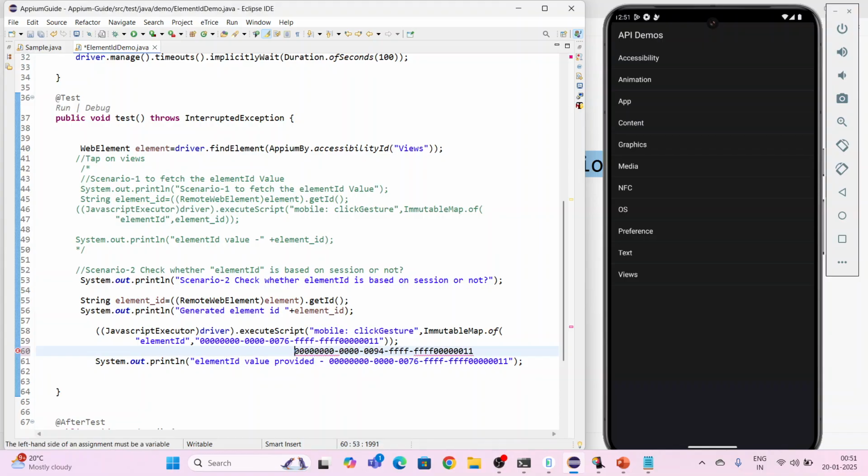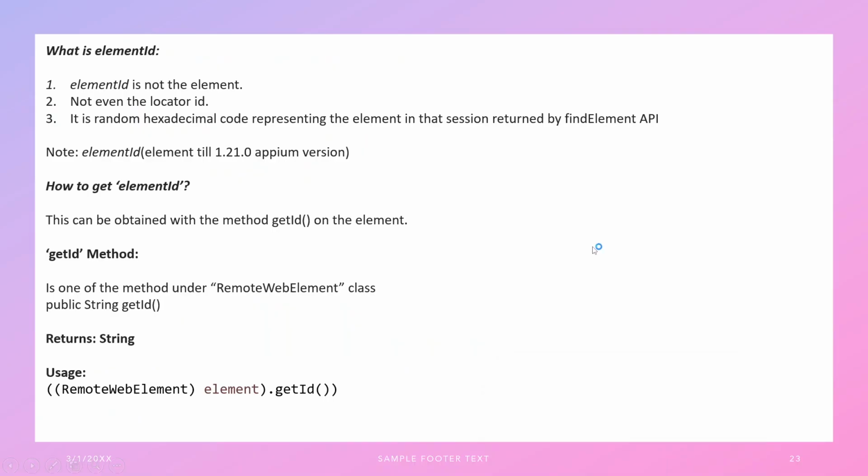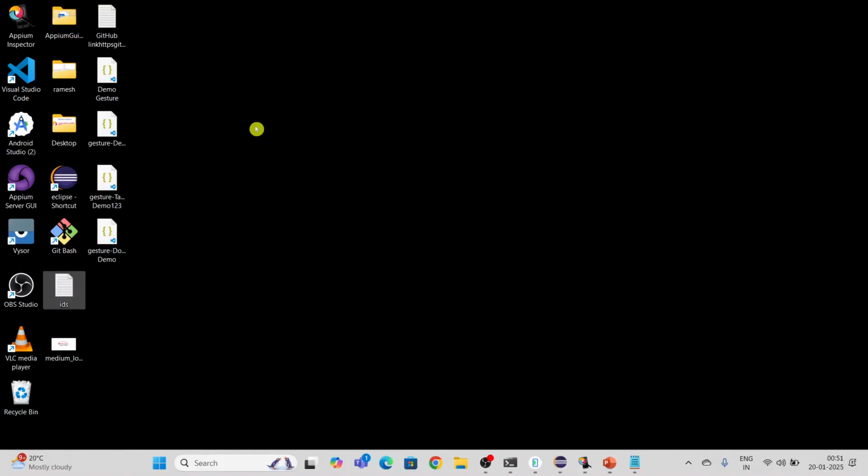See, this is the value. So you can observe the difference here. Previously it is 0076, and in this session it is 0094. That is why the element ID will be generated based upon the session. For each and every session, the element ID of an element will be generated by the findElement API, appended with a random hexadecimal code. So we have proved this.